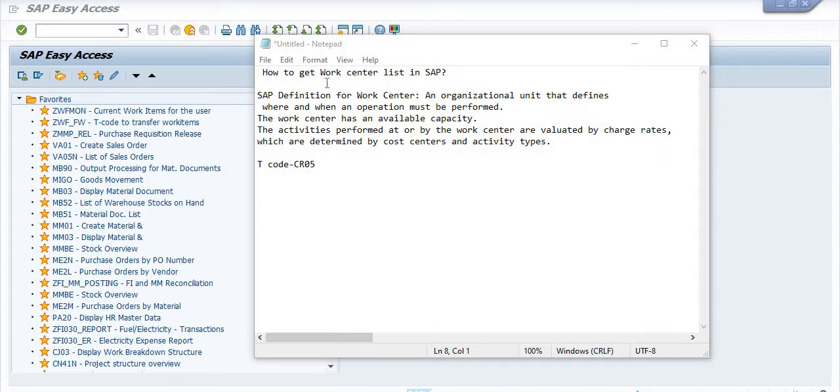Today I am going to discuss a very important topic, that is the work center. What is the work center in SAP?